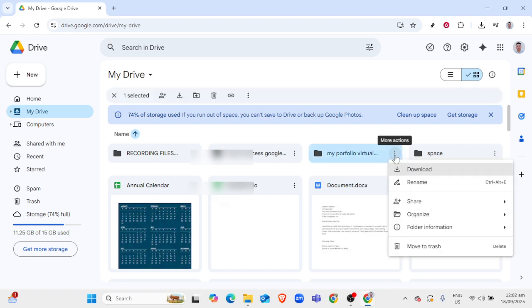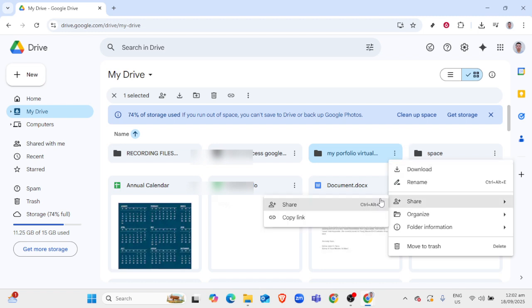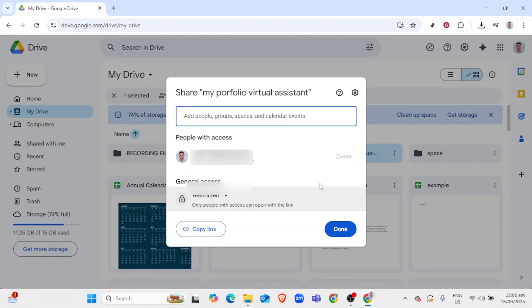After you've located the file or folder, click on it with your mouse to select it. Once selected, look for the Share icon in the toolbar at the top of the page. It usually looks like a person with a plus sign next to them. Click this icon to open the sharing settings.